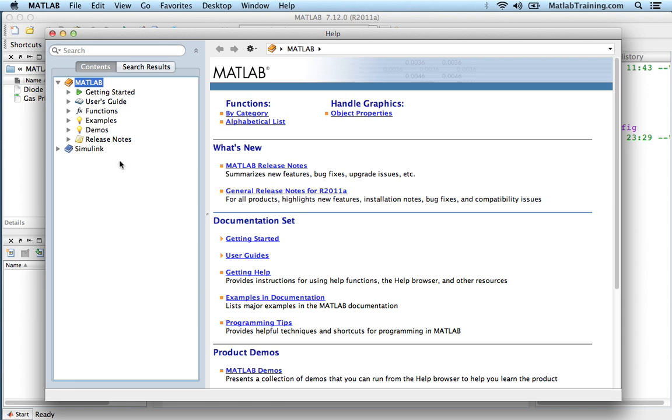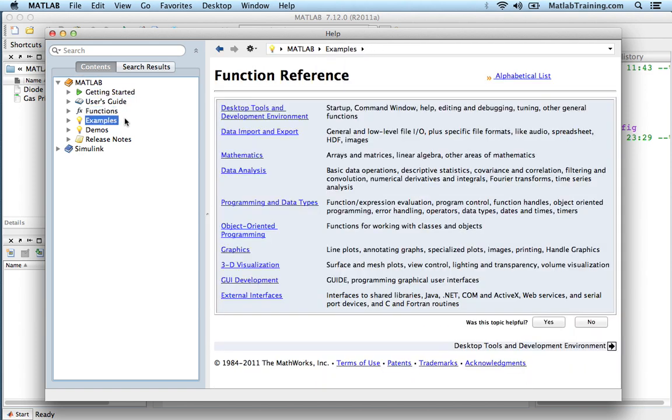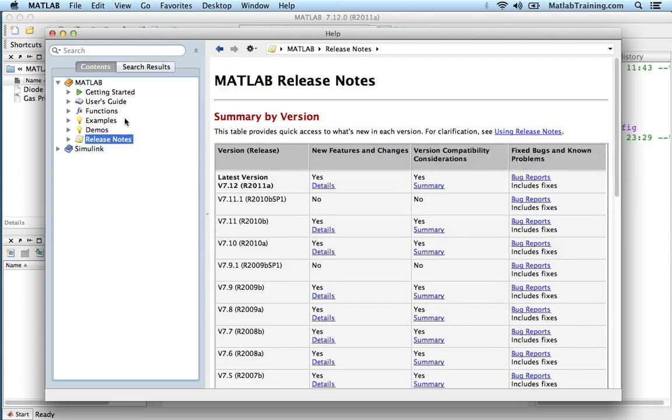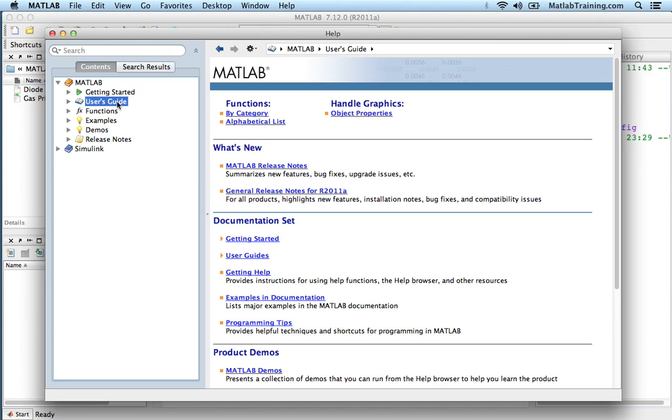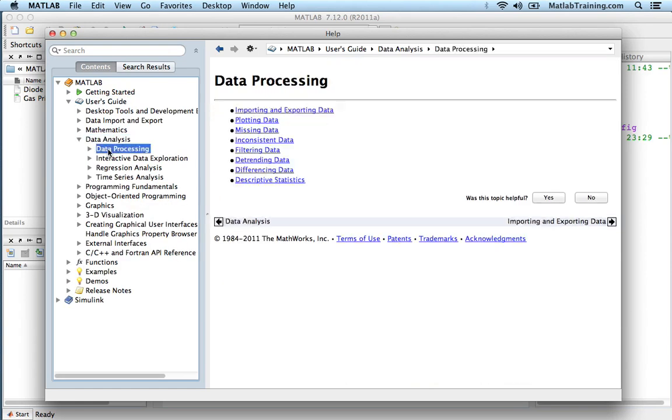Under any toolbox listed here, you will typically find these things: Getting Started, User's Guide, Functions, Examples, Demos, and Release Notes. User's Guide is the complete documentation material. It's the full reference book. You can expand it to find the content organized topic-wise. You can select a topic of interest and start reading the content on the right-hand pane.